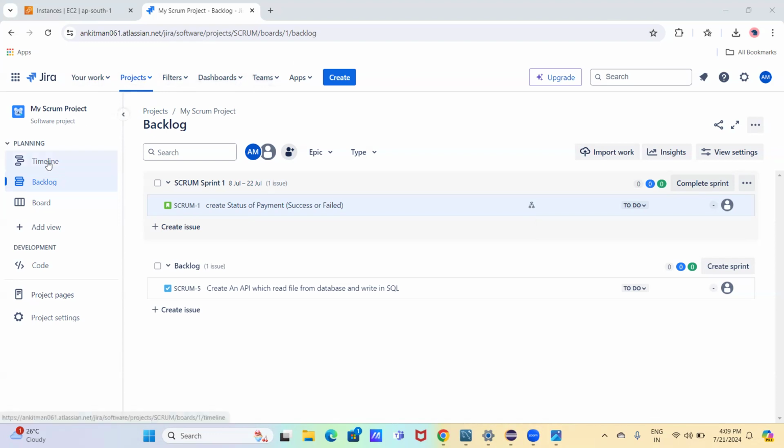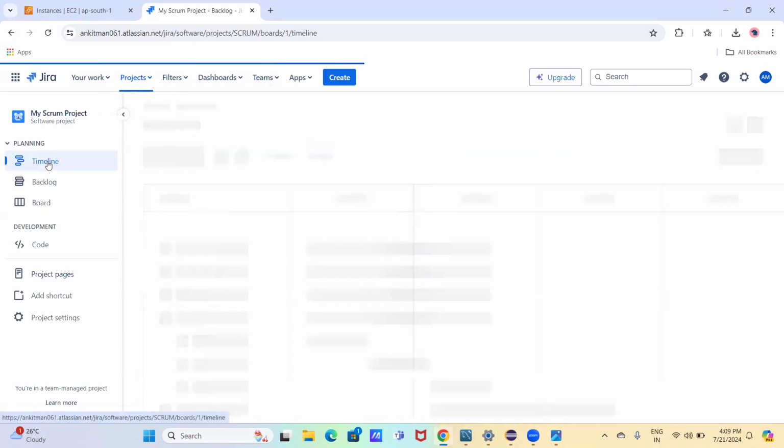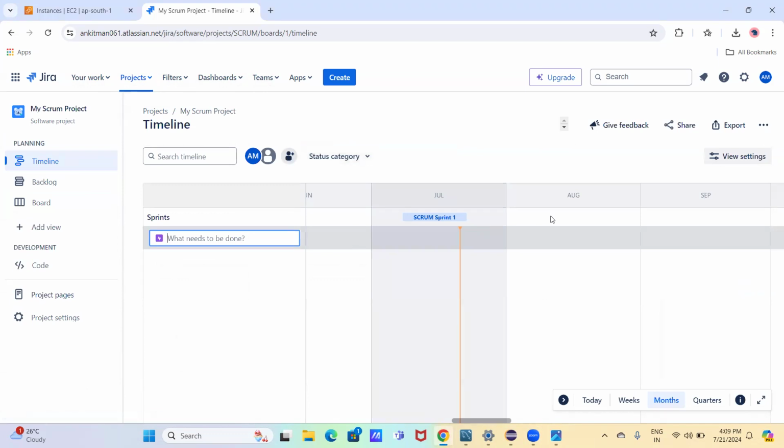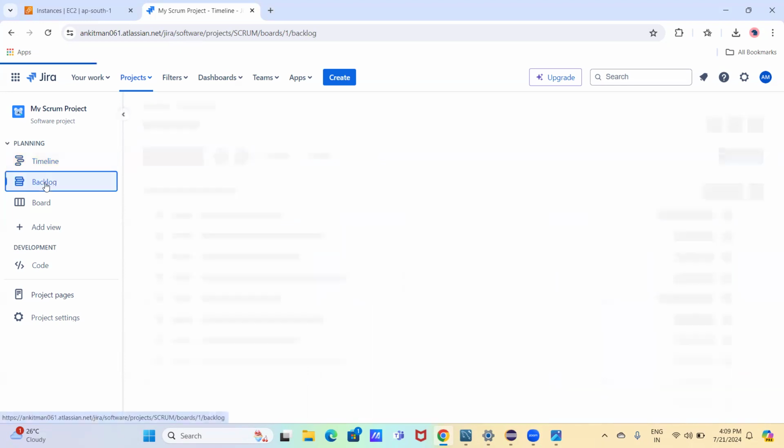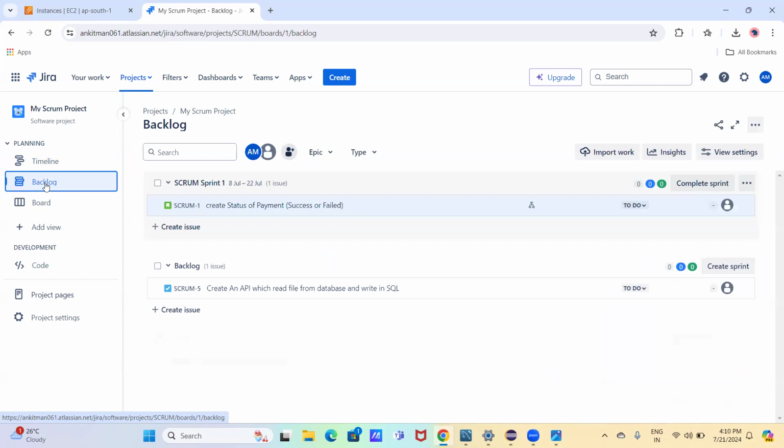On the right side, you can see the timeline. Every month, whatever you are doing or what you did, all the sprints or all the scrums you can see here. Then this is the backlog. We already saw in our Scrum Agile methodology, whatever requirement the product owner gives to the developer or the technical team comes under the product backlog. So that is the same, it's a backlog.